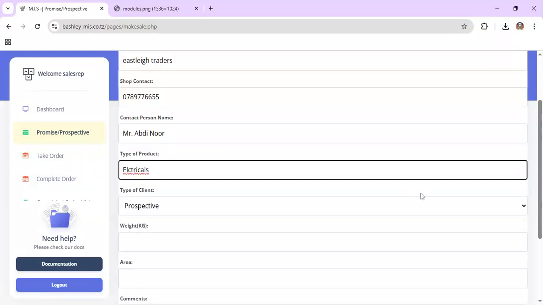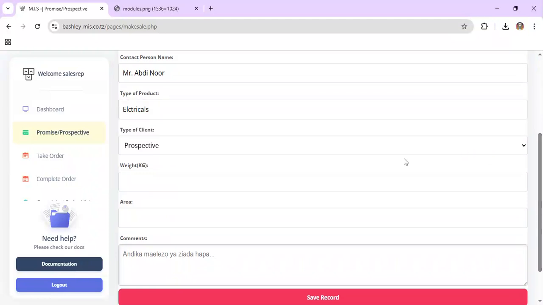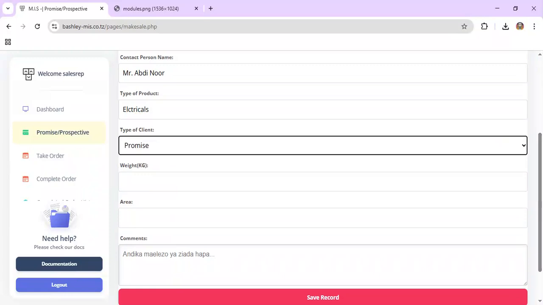Then, as a user, as a sales representative, how do I rate this client? Mr. Abdi Noor. Well, I rate him maybe a prospective: interested, but he needs more convincing. Or a promise is a person who is going to ship with us, so we just need to keep on checking up on him, and then he'll definitely settle for us.